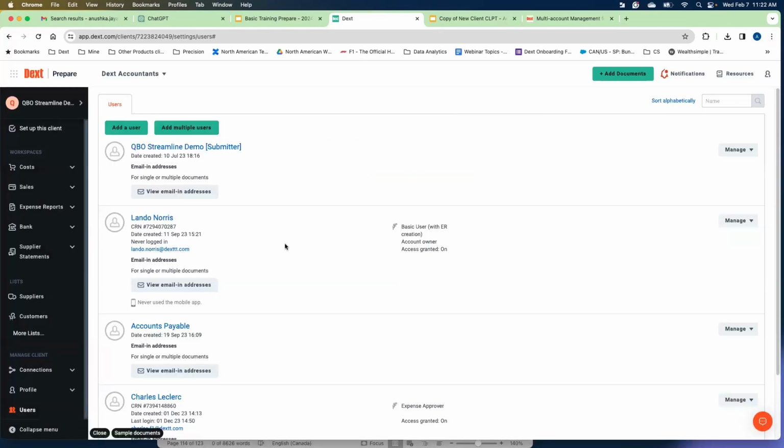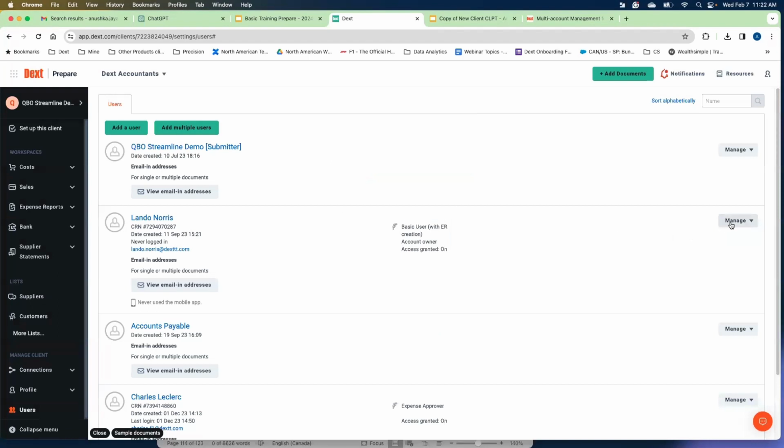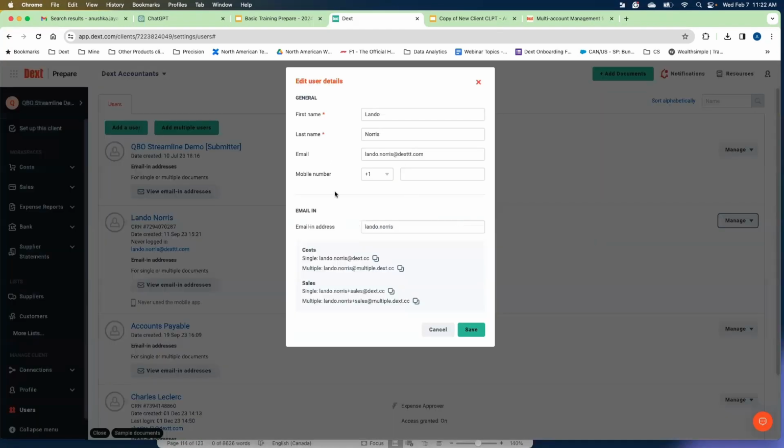Perfect. Once you add the users, you would see their names appearing here. And you do have the option, go under manage and change all the information, all the privileges that we assign to them. You can change their names and the Dext email-in address. So you have been assigned the email-in address when you add the user. So this is the dedicated Dext address.